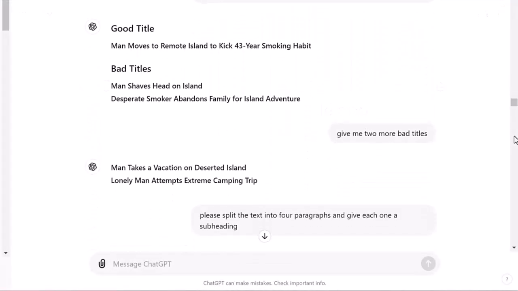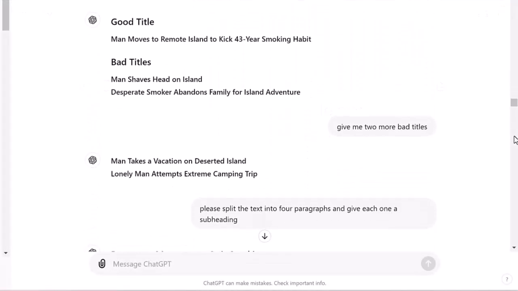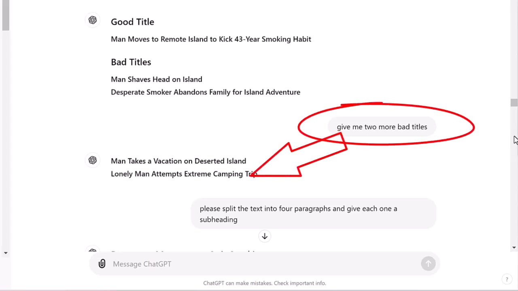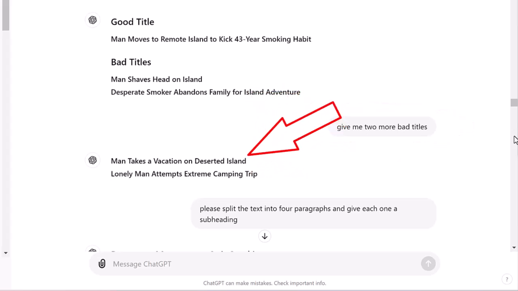I put the text into ChatGPT and asked it, give me 3 possible titles for this article. 1 should be good and 2 should be bad titles, and this is what I got. If you don't like these, just ask for more. Now, decide which 2 of these 4 are the best or the most plausible for your learners, and use these with the good title for your gist task.